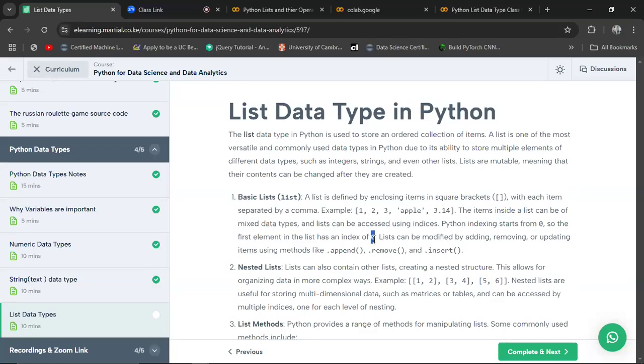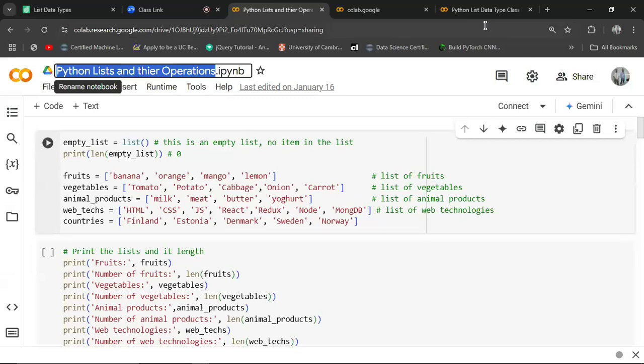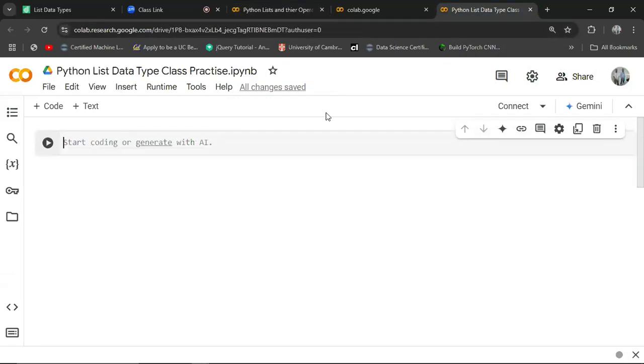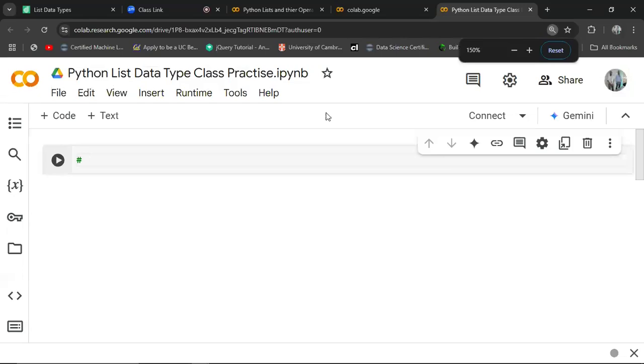So then from there, we can actually say that a list can be modified by adding, removing, updating, using some methods like append, remove, insert, and so many other ones here. So before you even open these practice notebooks, let's first note some very important aspects about the Python list data type. So just press Control, then you press question mark. I think I mentioned that one yesterday.